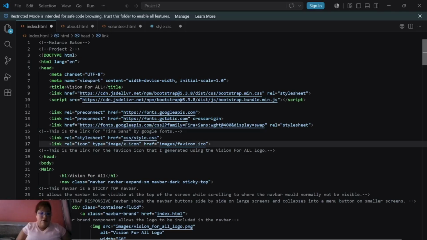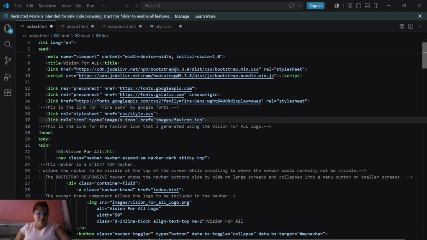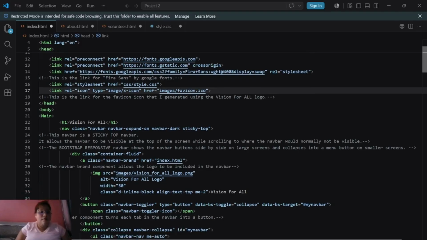And below here, this is our nav bar, which is a sticky top nav bar. It allows the navigation bar to be visible at the top of the screen while scrolling to where the navigation bar would normally not be visible. And the Bootstrap responsive nav bar shows the navigation bar's buttons side by side on large screens and collapses into a menu button on smaller screens. Here, we have the navbar brand component that allows the logo to be included in the nav bar as well.